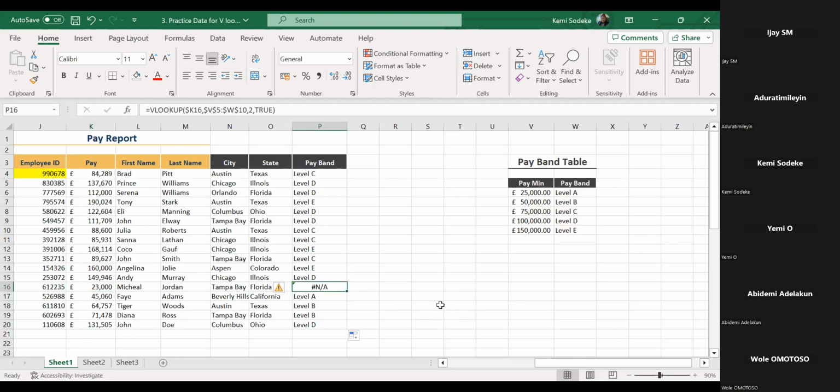And NAs are very good because they might indicate so many things. Maybe in this organization there shouldn't be anybody below 25,000. And when you have this in your data, it means that maybe something is wrong somewhere. You might need to question the origin of that data. Or maybe for some reason Michael Jordan is part-time staff, which is why the pay is lower than 25K. So it would throw out some questions.